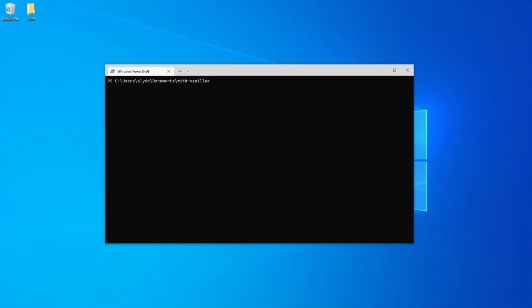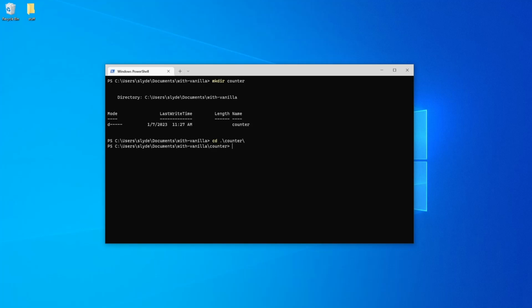All right, so I've come over here to my desktop and I have my terminal open, and from here I'm inside of a directory that I just created called with vanilla that actually matches the same name as the playlist on YouTube. So inside of here I'm going to go ahead and create a new folder. I'll call this counter. Then I will navigate inside the counter folder and I'll open code up with the shortcut here, code space period.